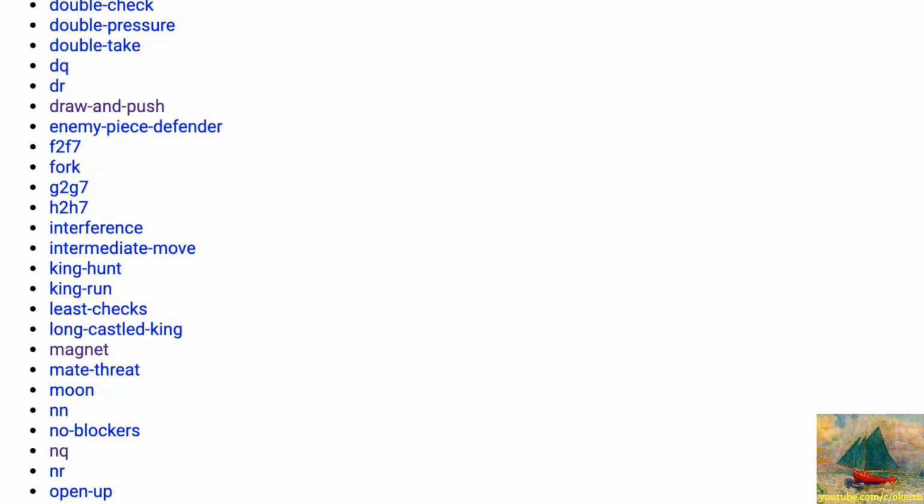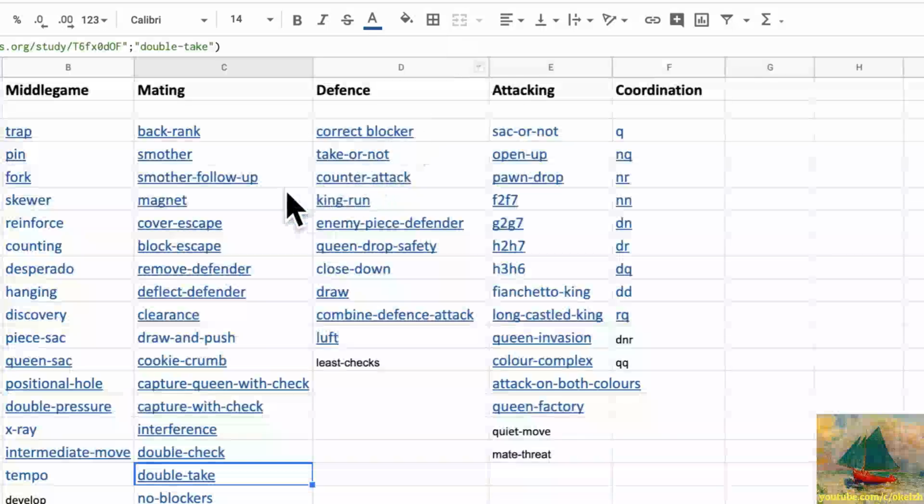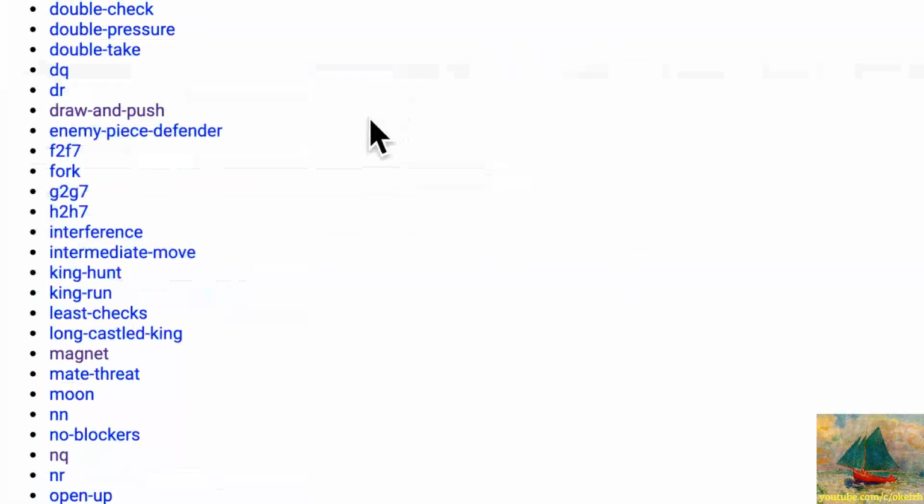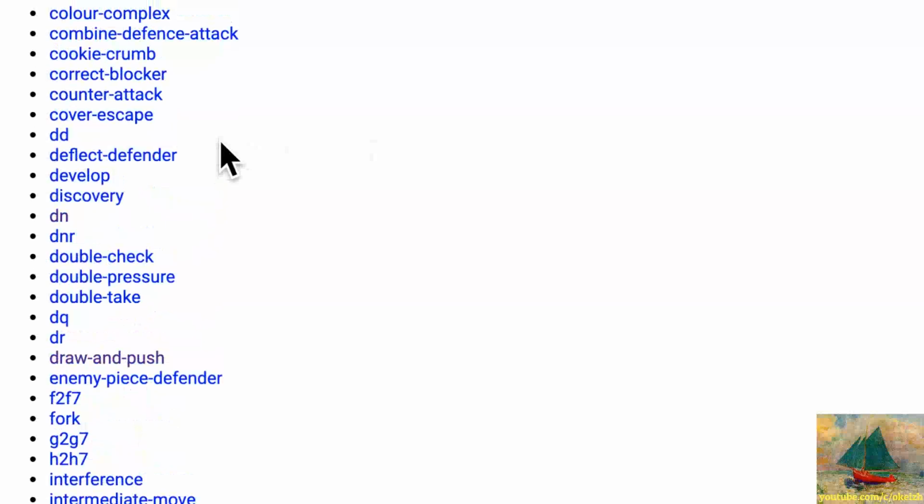I can't remember what that was called. So there's clearance, but clearance is usually clearing away an opponent's square. I'm just trying to remember if there's another word for it, if you're clearing away your own square. Maybe there isn't. So I'm not sure.